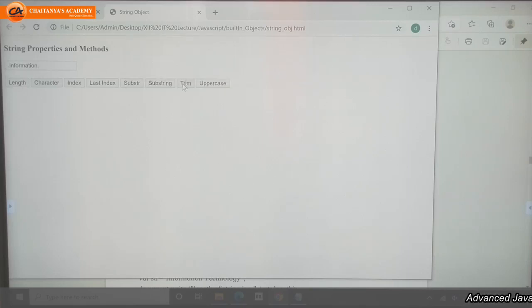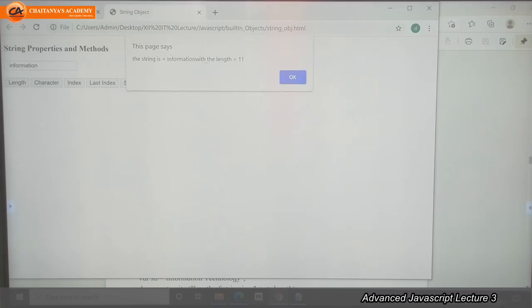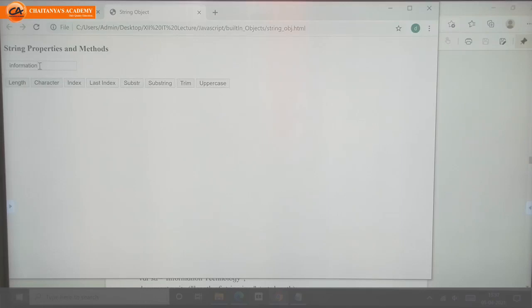So once I click on the trim, it will remove these 2 blank spaces which I gave at the starting and ending, and then it will give me the length of this string. Trim. See, the string is information with the length 11. Now it reduced the length. So trim. What is the use of trim? It removes the blank spaces at the starting point as well as the ending point.